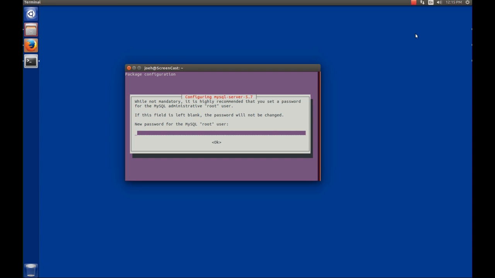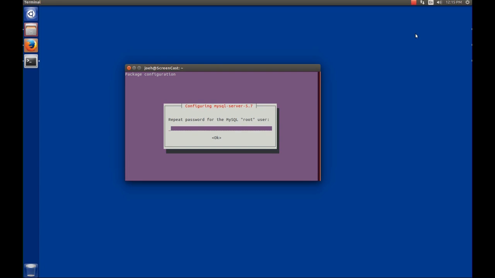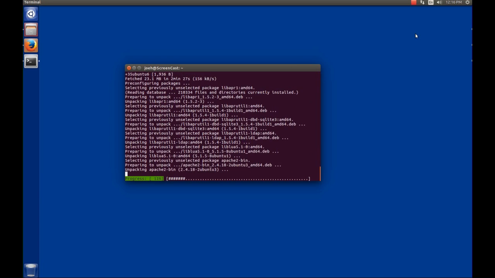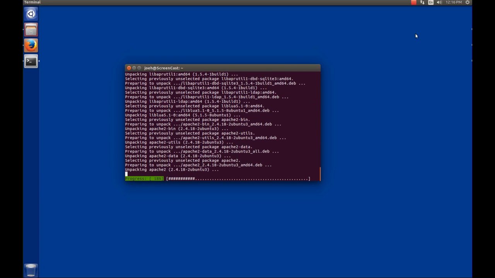So we're going to enter in the root password. This can be anything that you want. Like I said, it's important to remember it. And it's going to ask you to repeat that password. Enter the same password. Press enter, and then it starts the install process.